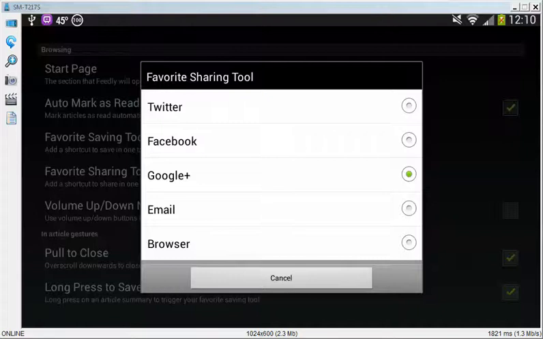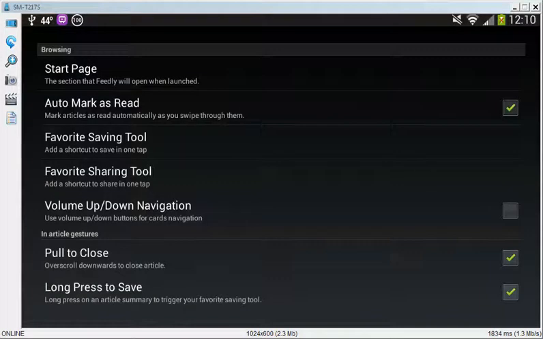One of the only key differences here between iOS and Android is that iOS allows an additional saving feature, which is to save to Buffer. Now, I can get around that in Android because I have more sharing options, but I look forward to the day when that tool is also offered as a favorite sharing tool. Next is volume up or down navigation. I prefer not to have that set.